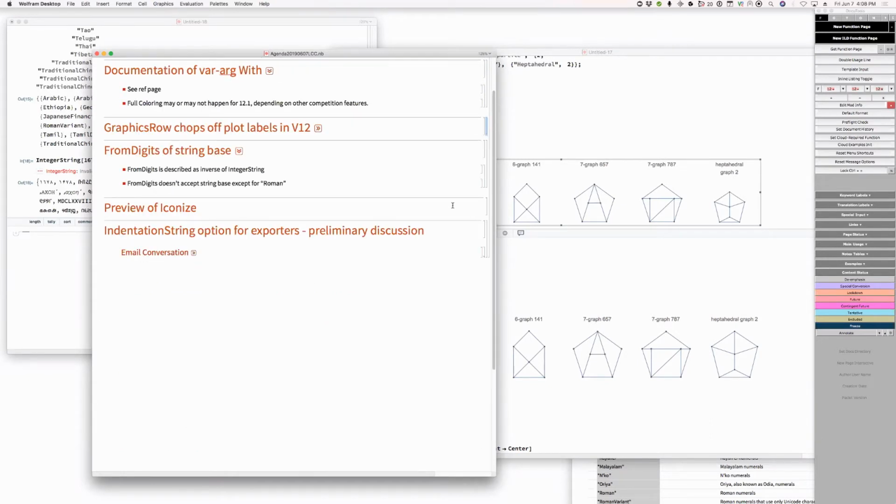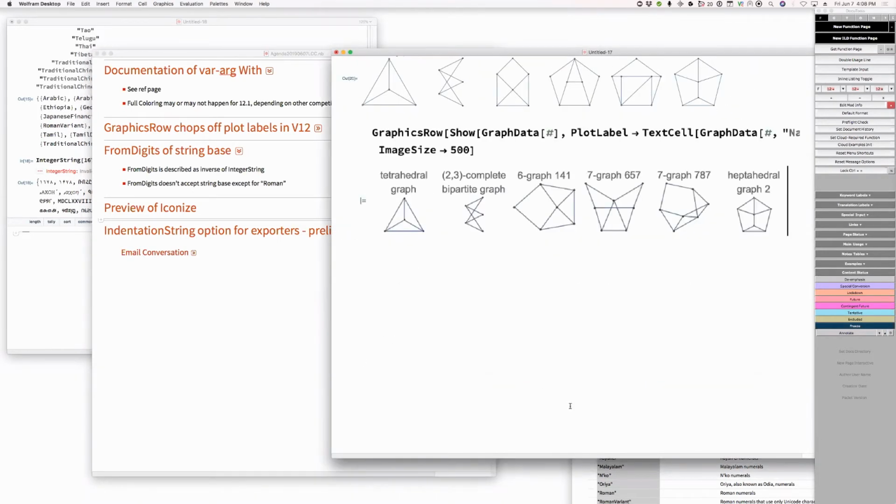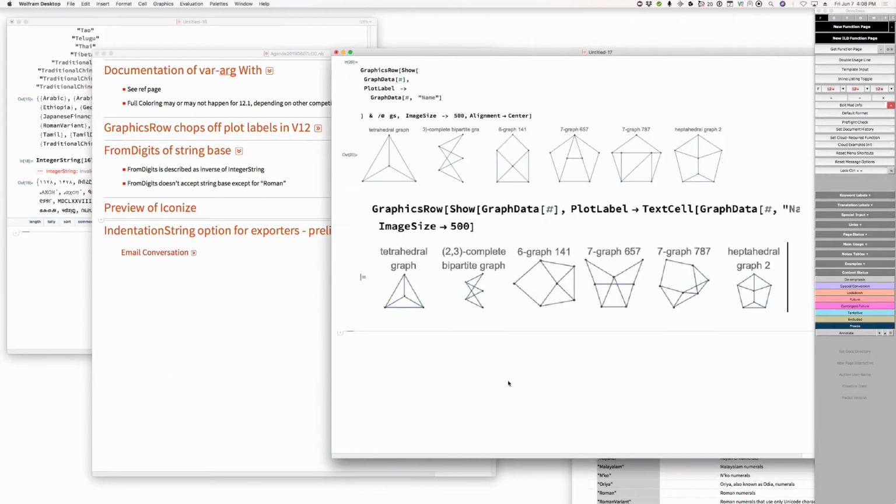Excellent. Okay, preview of iconize. Okay, so this is apparently something you claimed you wanted, although at the last meeting we decided something else. So can you remind me what the issue was here? This was a question of being able to mouse over and get a preview of iconize, right?